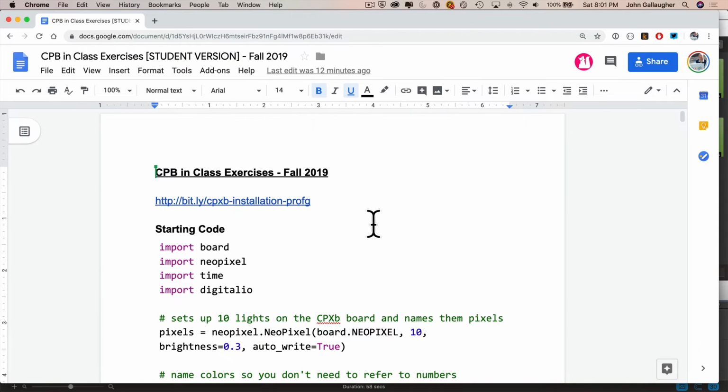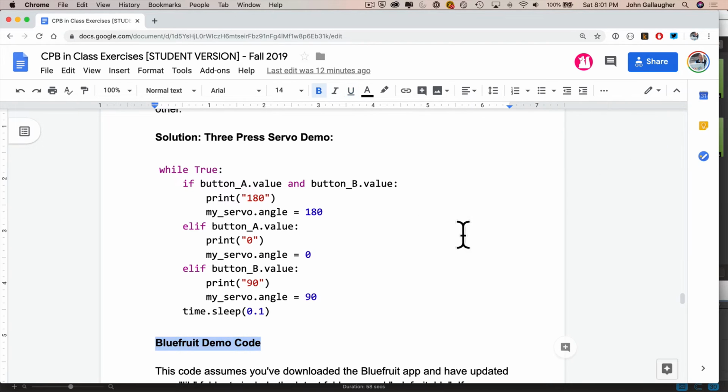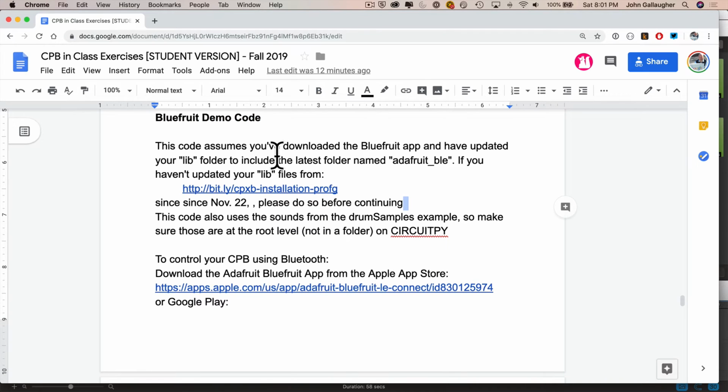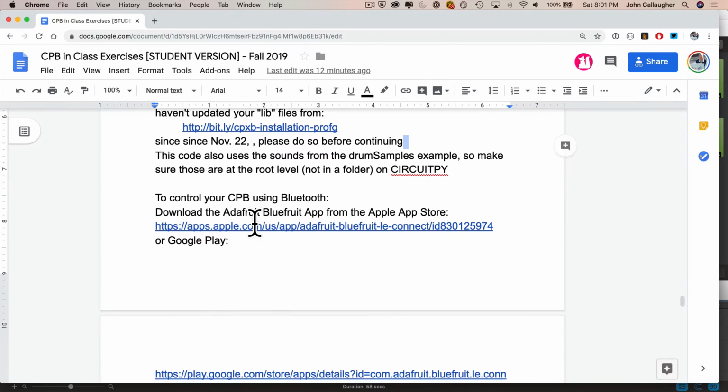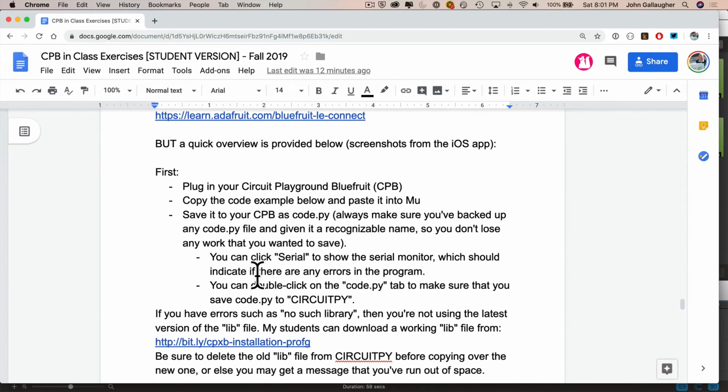Once you have this Google Doc up, I want you to find the section that's named Bluefruit Demo Code. What I did was Command-F, or it's probably Control-F on Windows, and typed in Bluefruit Demo Code. I jumped to that area right away. The document's pretty big, so I suggest the find command instead of trying to scroll to find it. And this gives information on where you can download the app, of course.